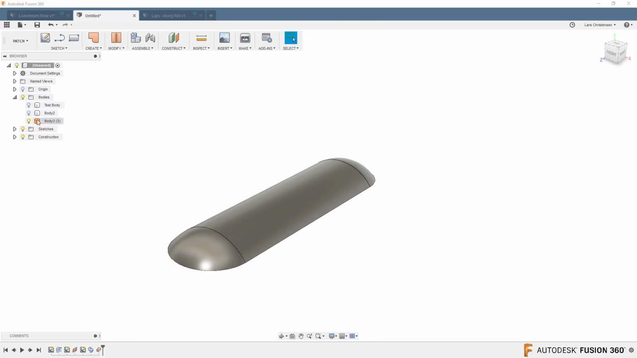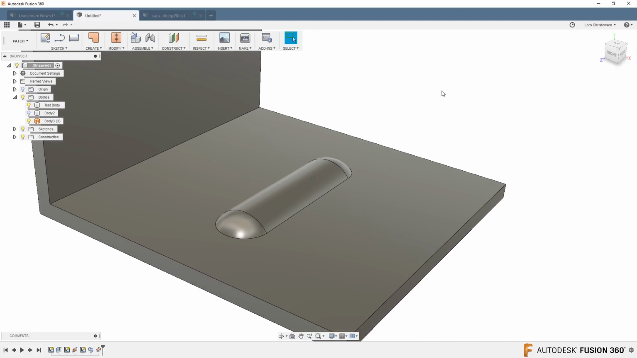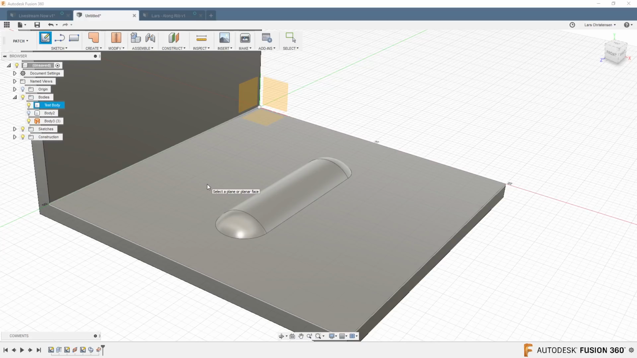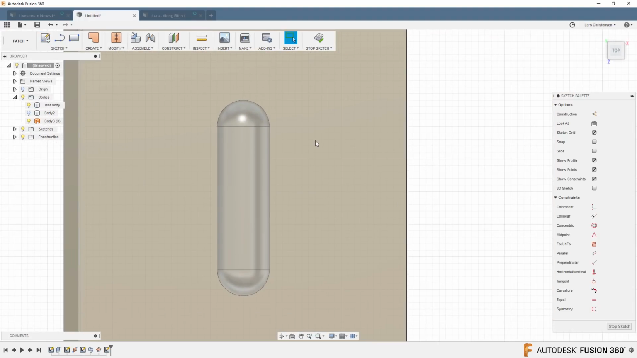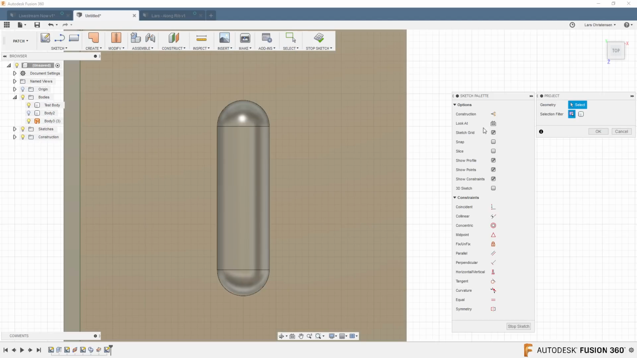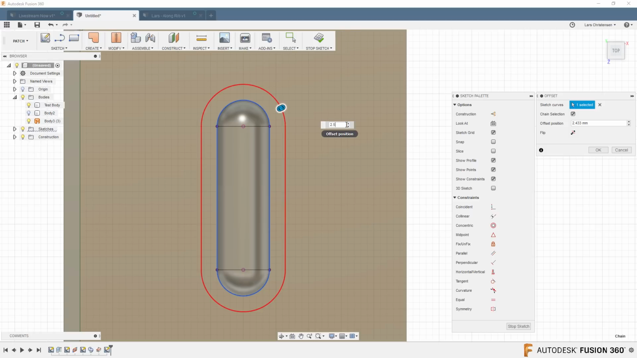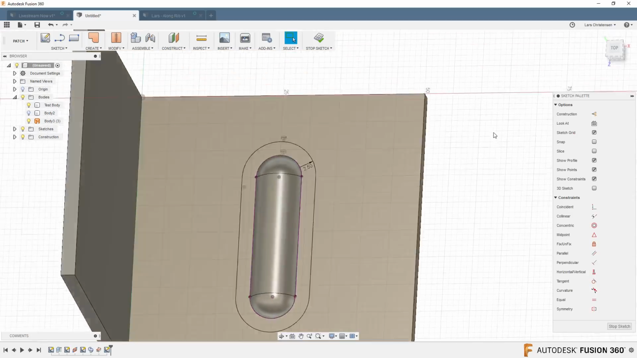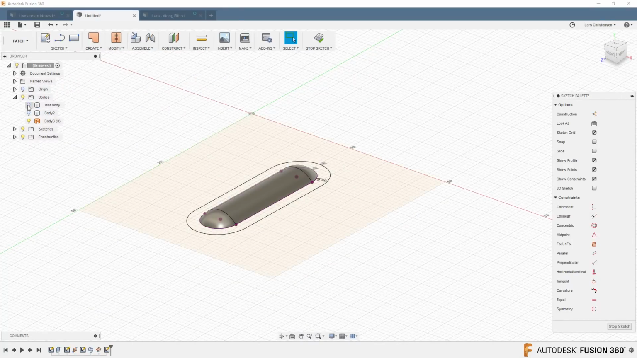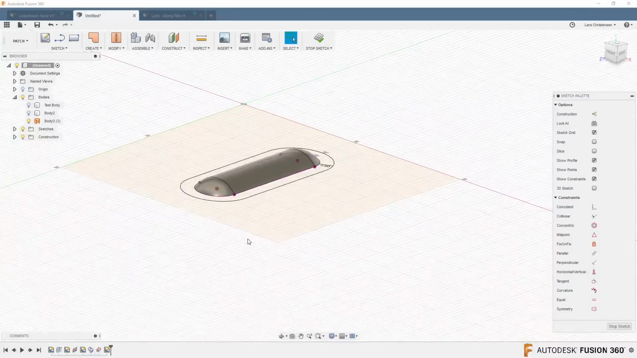Now with that done, I'm going to turn the test body back on so I can start a sketch on this face here. And I'm going to create the shape around the cavity. So I'm going to hit P for project, and I can just select all these lines around here like that. Hit OK. O for offset. Again, I'm being a little advanced, and just create an offset of maybe 2.5 like that. Now if I turn my test body off again, we've got this here.